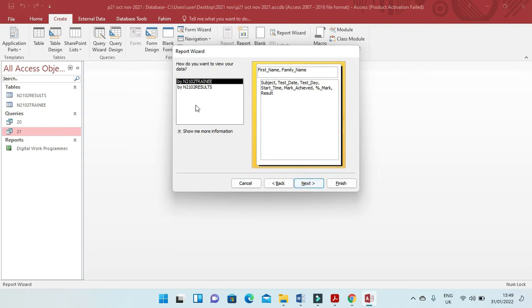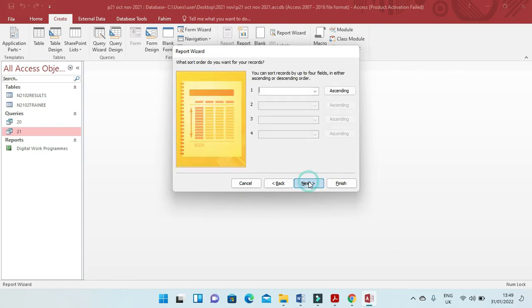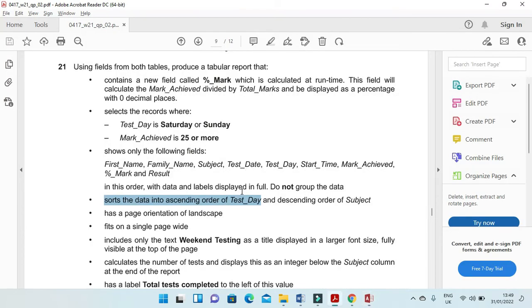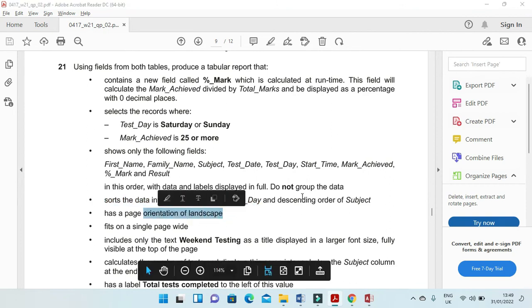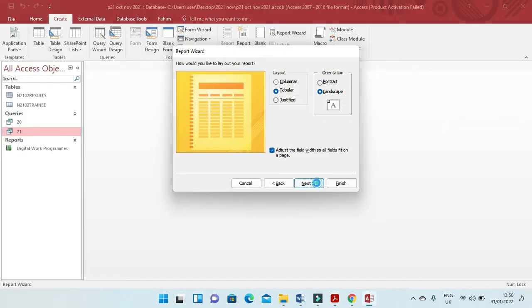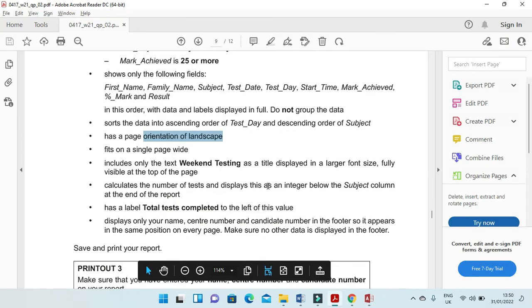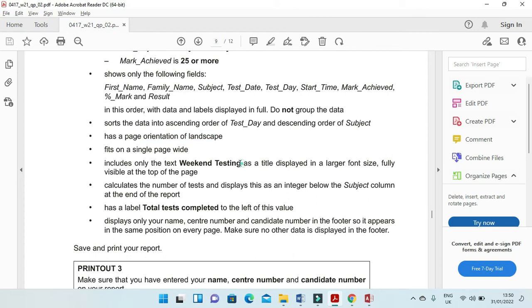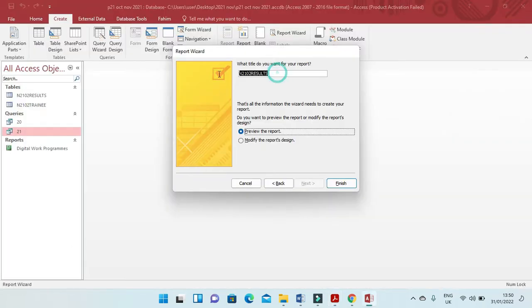Next, let me select this one as a single page. Next, no grouping of data. Ascending, descending is already done, and then we want this one to be in landscape orientation. Next, and we will have the title weekend testing. So we'll just include this one here and finish.